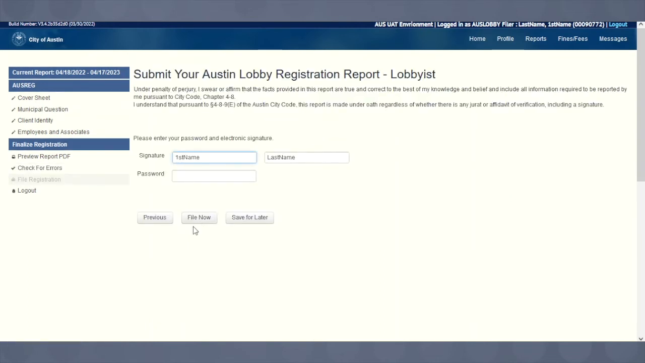In order to complete filing the actual report, you will need to fill out an affidavit. The way the affidavit is filled out in the e-filing system is you provide an electronic signature by entering the first name and the last name of the lobbyist for whom the account's been created, and you will complete that section by entering your password again.